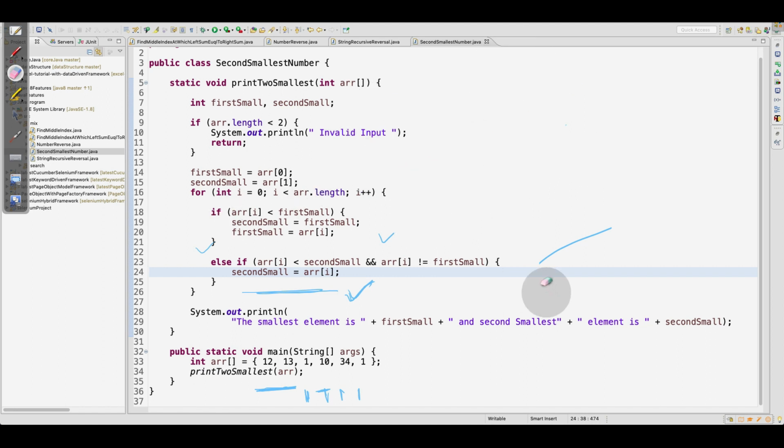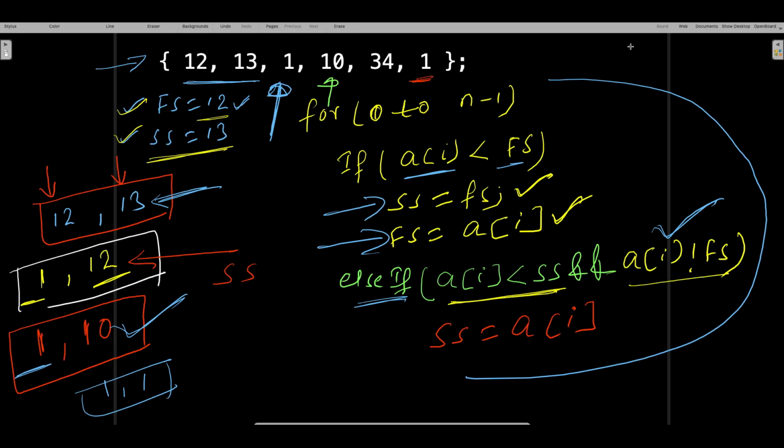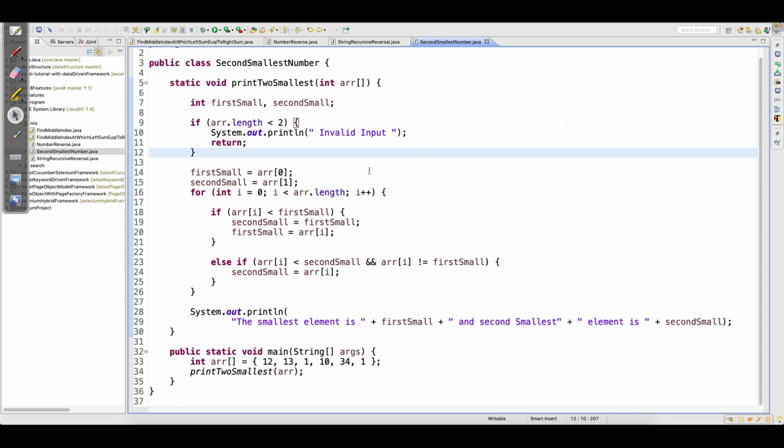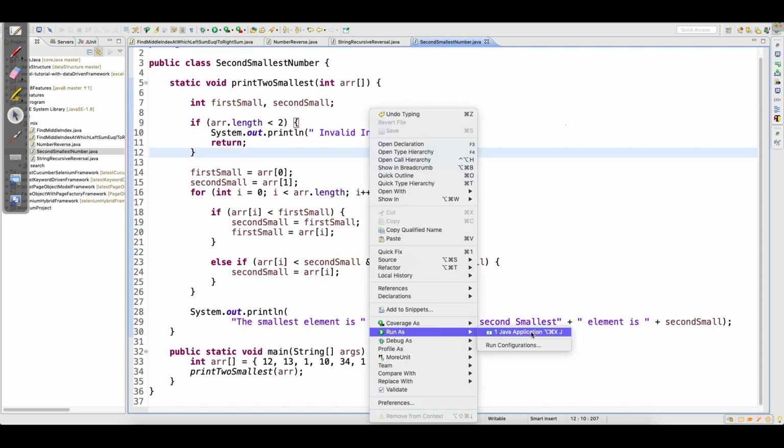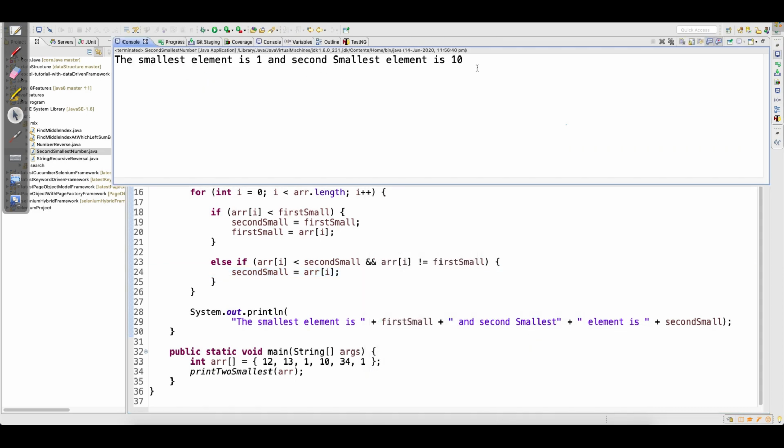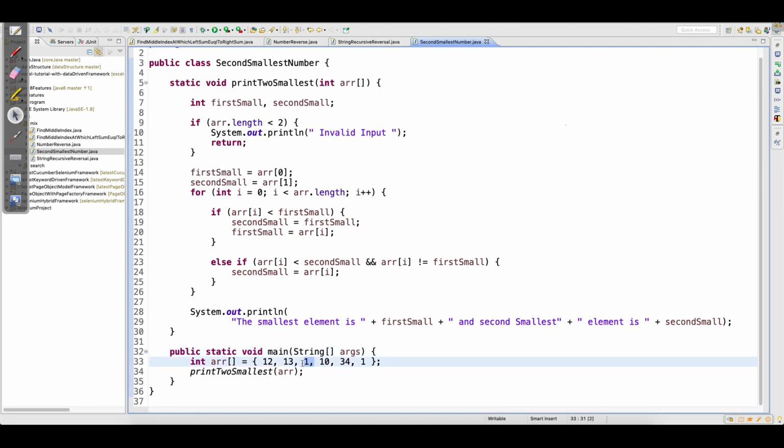Now let's run this program. This is an important program. This often you will get in the interview. People might ask you in the interview. So let's run that. When you run that, you will get the output 1 and 10, right? So 1 is the first smallest number, 10 is the second smallest number, and actually if you go and see the program, 1 is the first, and 10 is the second smallest number.